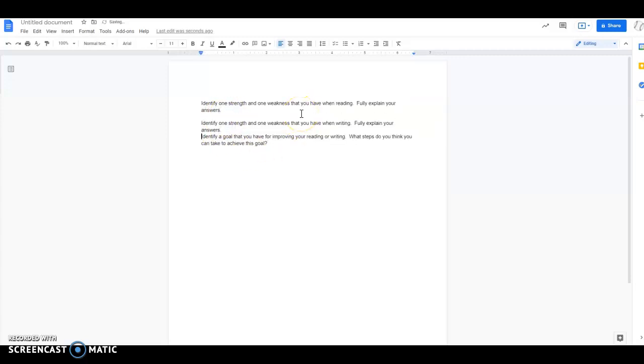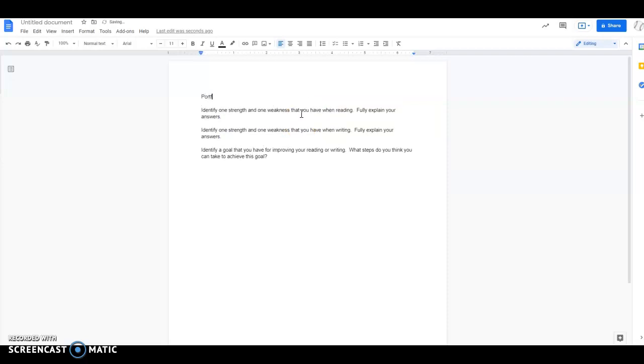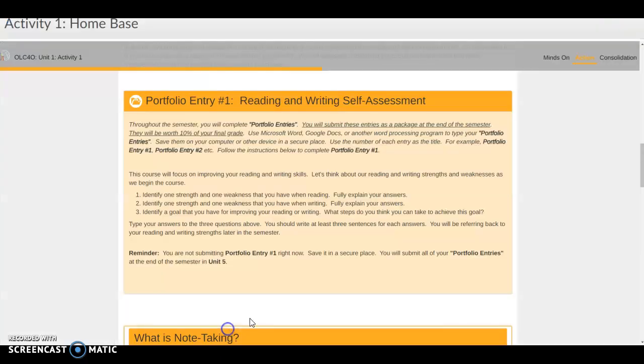And then I've got my 3 questions, and I just want to title this Portfolio Entry Number 1. And I'll hold that as my title. And I can just call the document Portfolio. Okay. And then if you take a look at the instructions here, it's going to ask you to answer the questions in at least 3 sentences each.